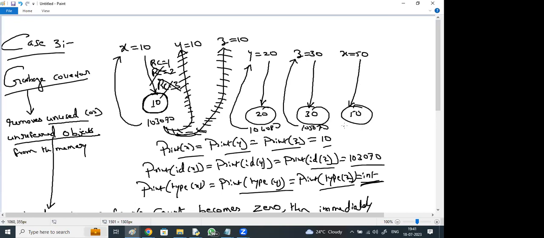Now an object is created with some address, 107090. The address is given to x. x is made to point to the new object; x is not pointing to the old one. What is the reference count of the old object? 0, right? Now none of the variables is pointing to this object.